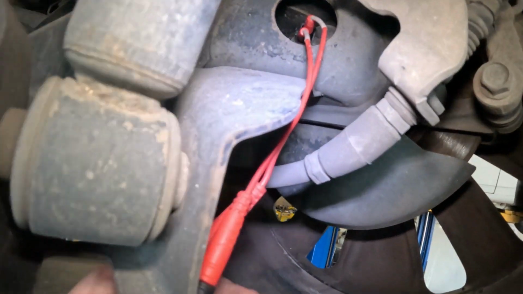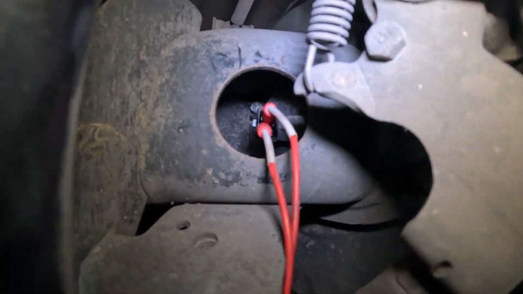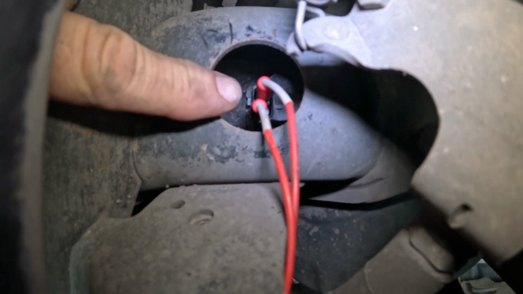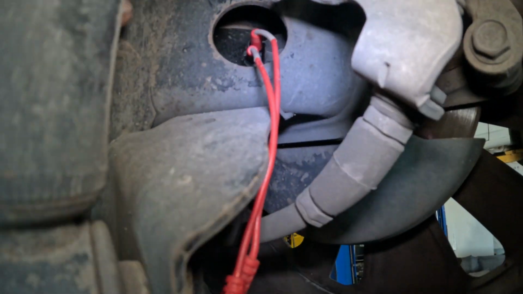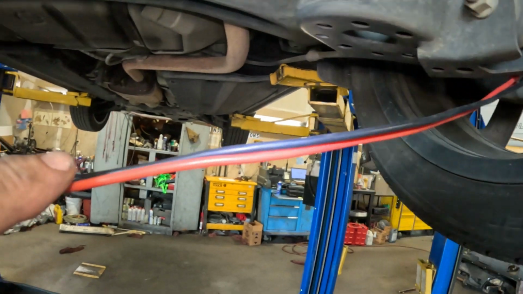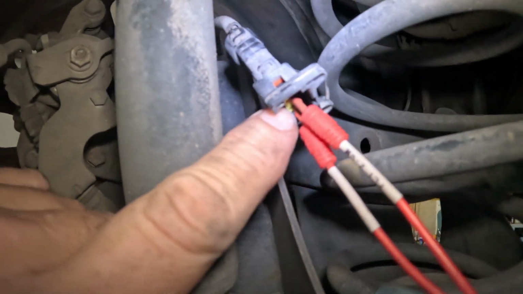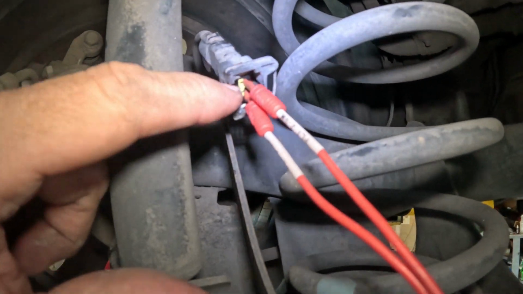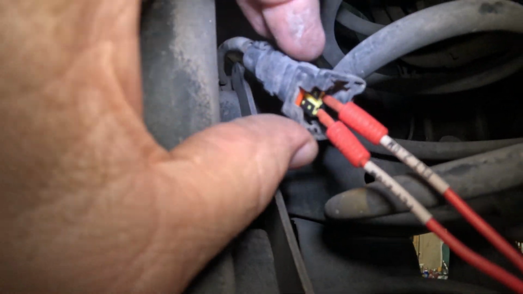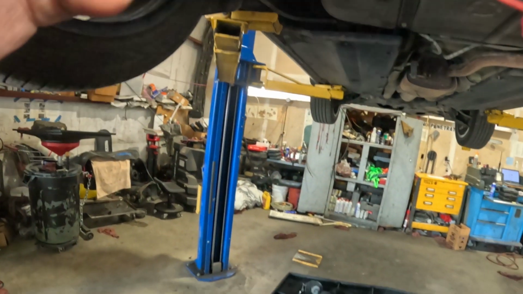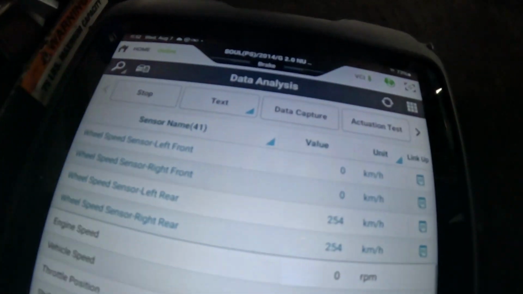Okay, I got these connectors hooked up. Let me show you how I got these hooked in. I have two terminals going up into this sensor right here. I have these two wires coming down and they're going into the connector on this side. So they're going into the connector. On my data, it still shows 254 kilometers per hour.